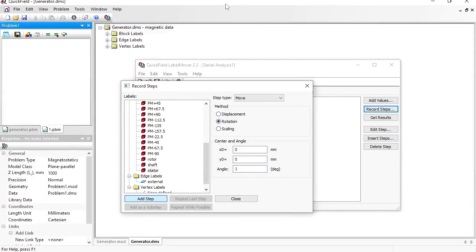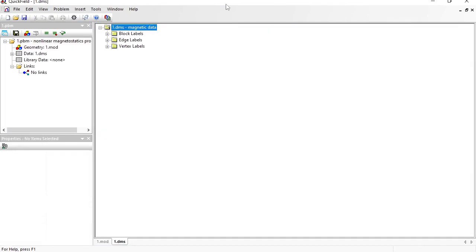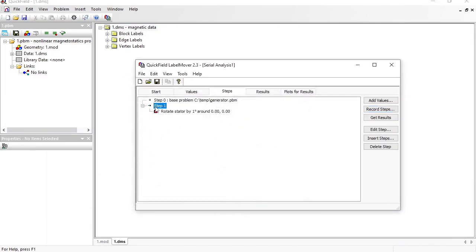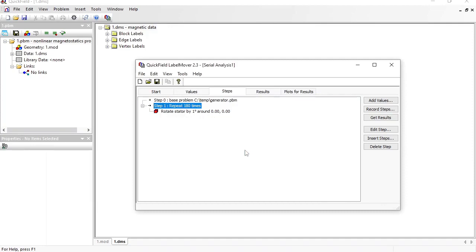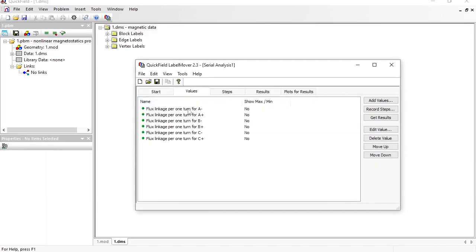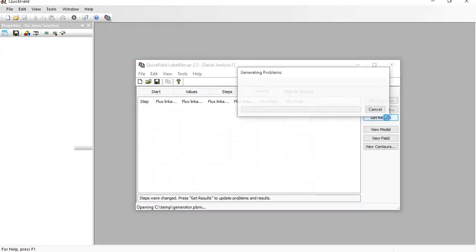Add step. Now you see the stator was rotated by 1 degree. And I'm going to repeat this step 180 times. Okay. Everything is ready to get the results. I have the base problem, I have specified the values to measure, I have specified the steps to perform. Get results.